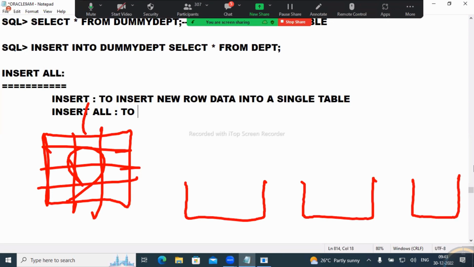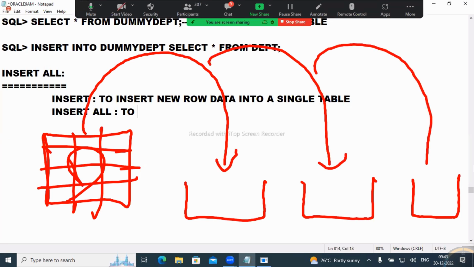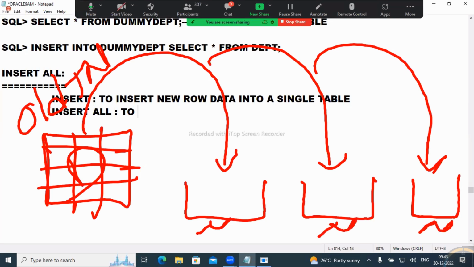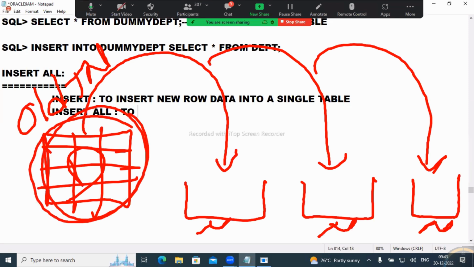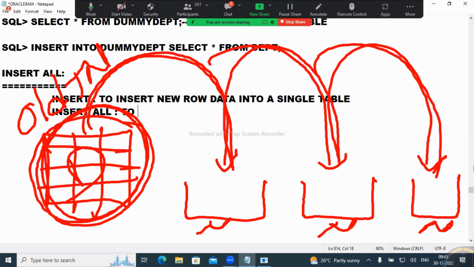Whenever we dump data into multiple tables, we can use INSERT ALL. Got my point now? So this is the old table, an existing table, and these are new empty tables. What I want to do is dump the existing old table data into three tables at a time.